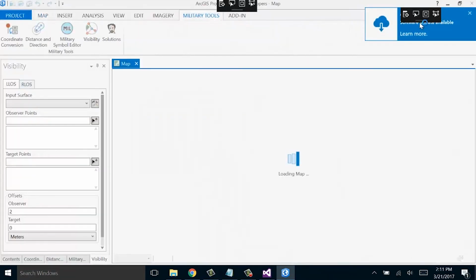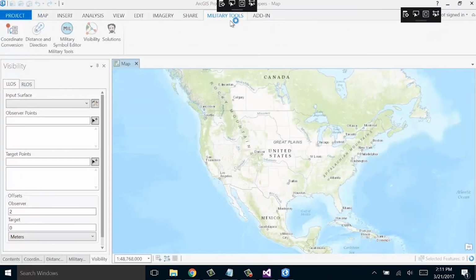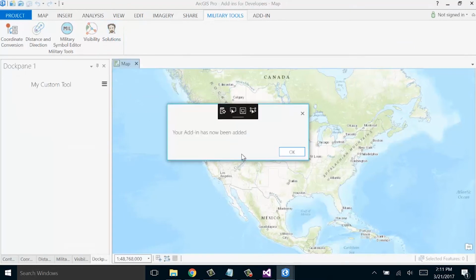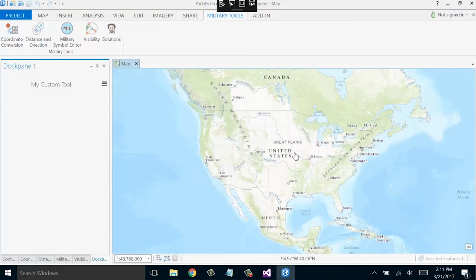So we launch this product, look at the military tools ribbon, and now we see our custom tool added to the solution, with just a basic pop-up that says, hey, your add-in has now been added. So that's a great way of how we add our own projects to the Military Tools for ArcGIS ribbon, to allow you to then use this product as a delivery mechanism for what you create.